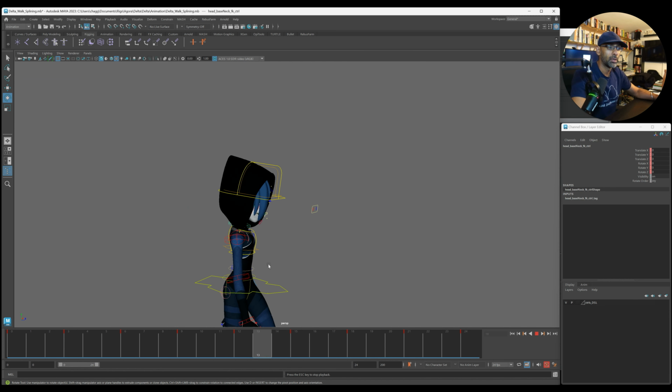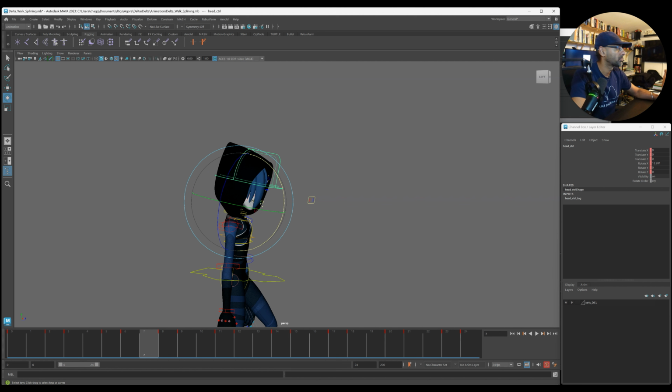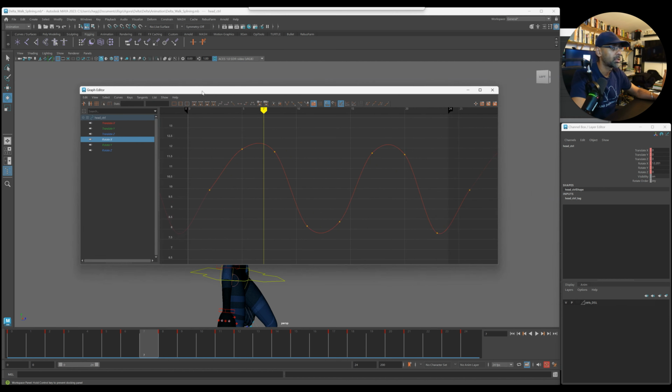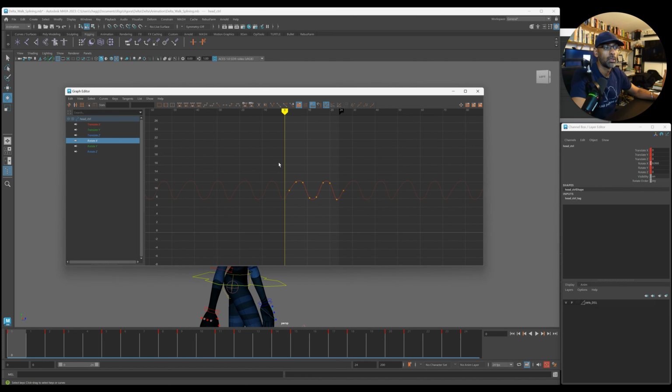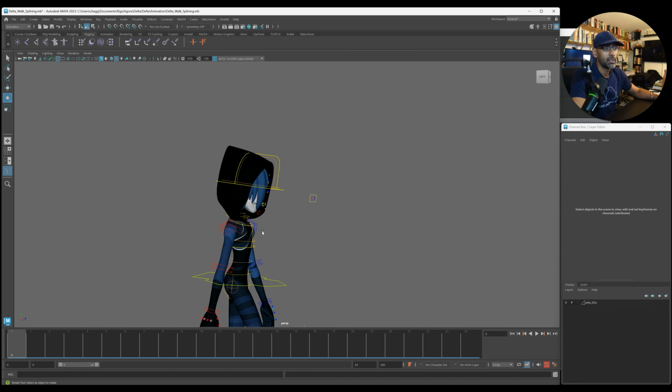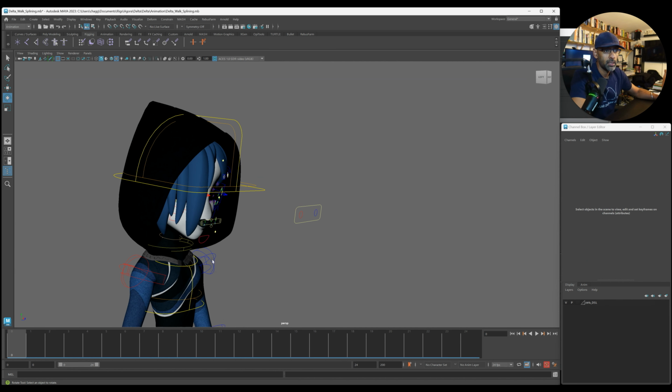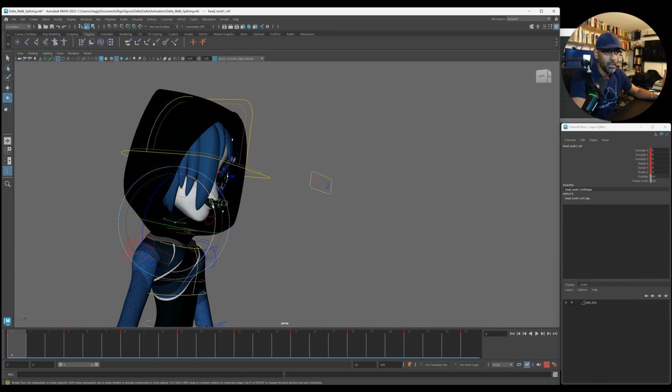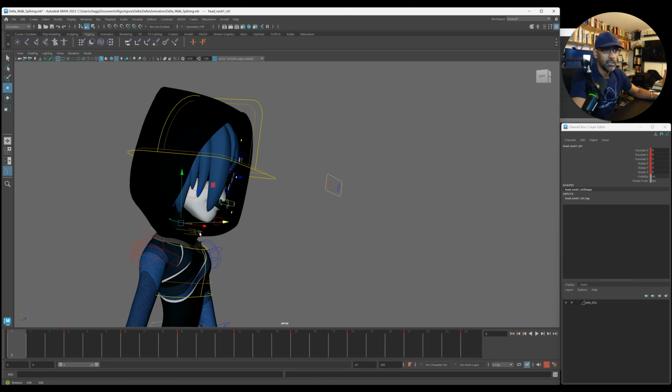One thing we could do, right? One thing we could do, we could copy the head and okay, that's the back of the hood, isn't it? And then, you know what, we could add it to the neck.